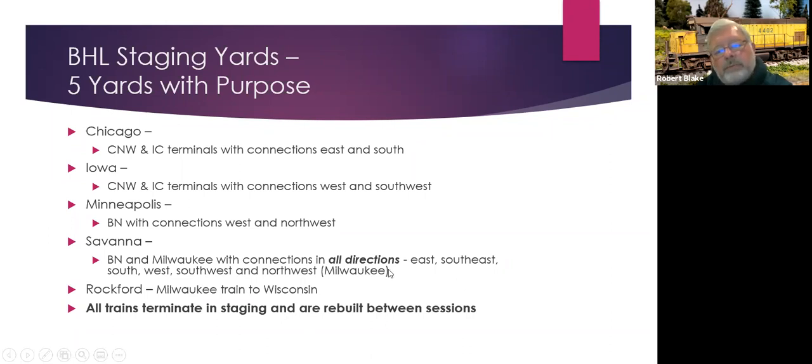Now, if that doesn't confuse my operators, yeah, it does. But that's part of the fun of the operation. Finally, Milwaukee, we also have staging for a single Milwaukee train, which in theory travels on from Rockford toward Wisconsin and then comes back to Rockford as a different train. Key point here is that all of the trains, when they reach staging, terminate and then are rebuilt in between sessions.